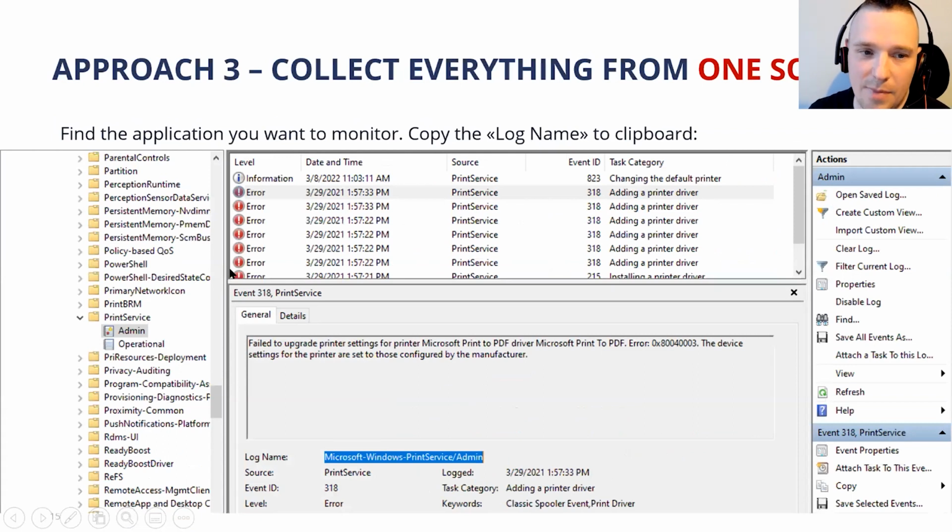When we expand that Microsoft, there are a lot of things. Here in this example, I'm providing the print service, and there is a log, Admin. This log is writing some errors, and we have the source. If you like what you see on the screen and want to transfer this to the Zabbix database, all we need to do is highlight this log name. You can select it right away, click the right mouse button and copy to the clipboard. And now I will go to the next slide.